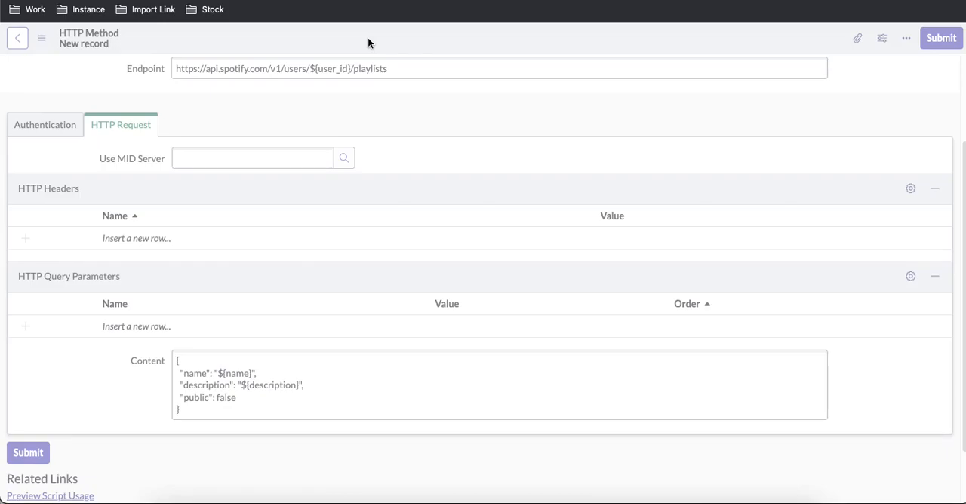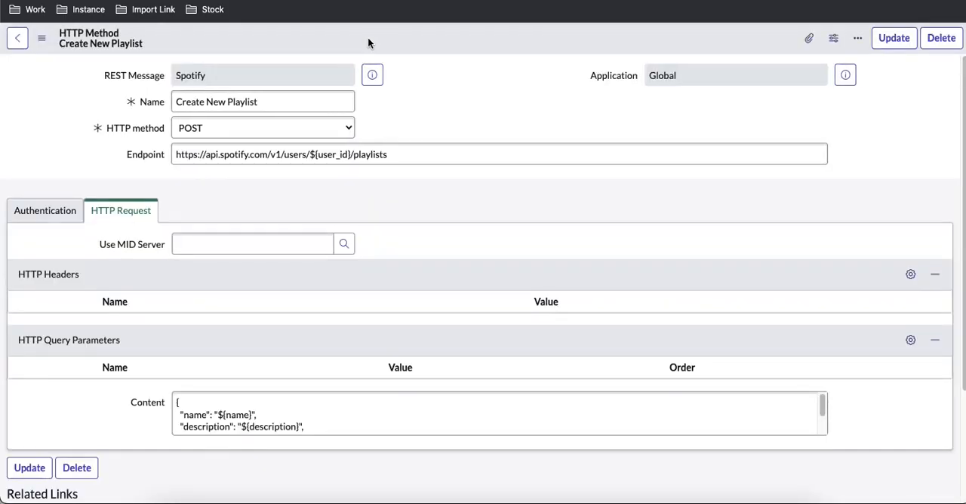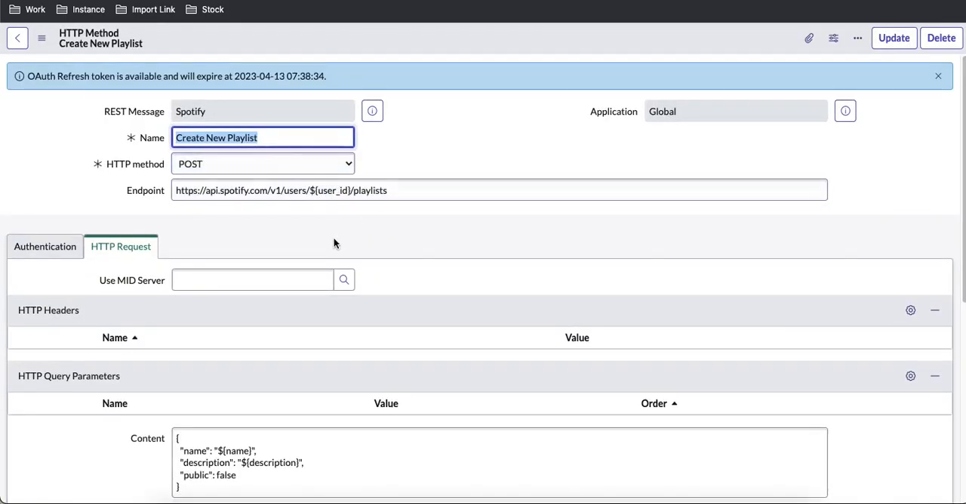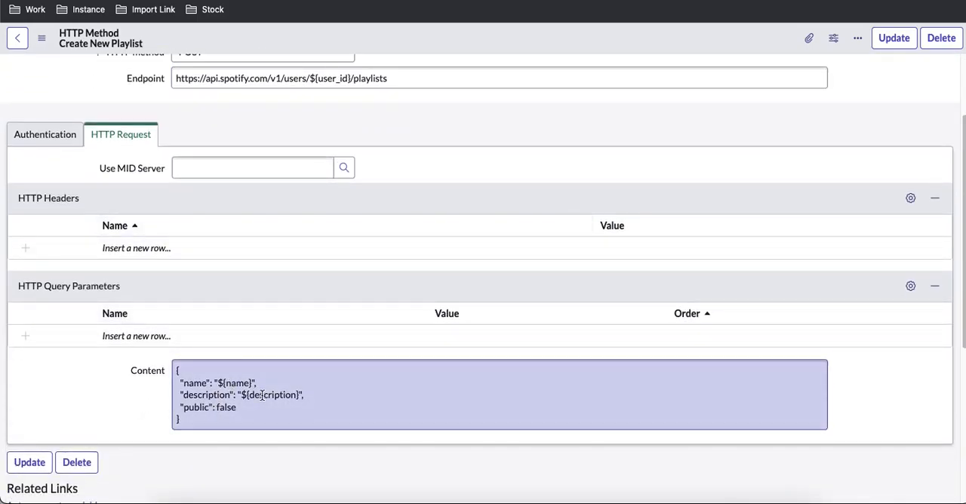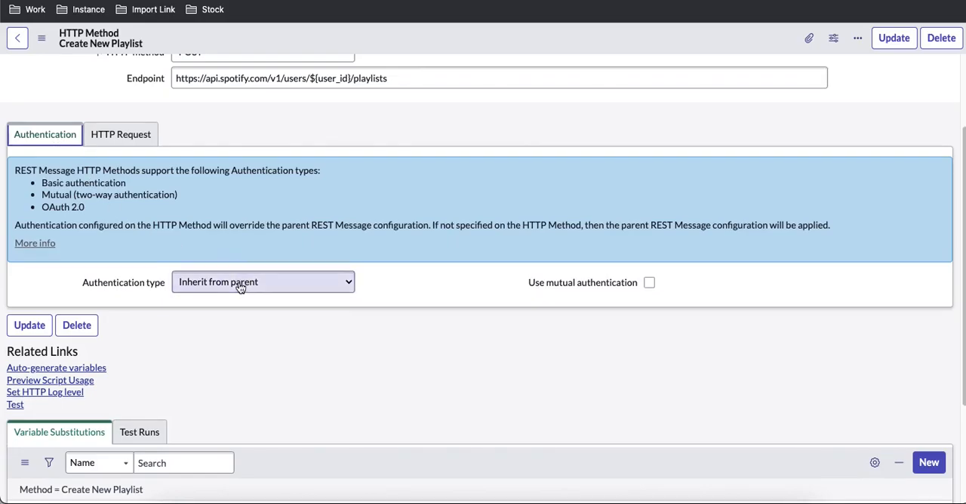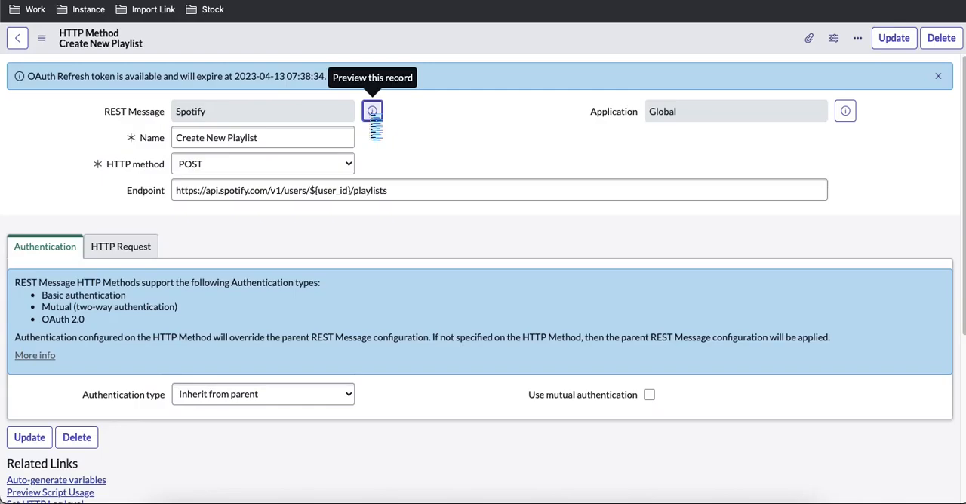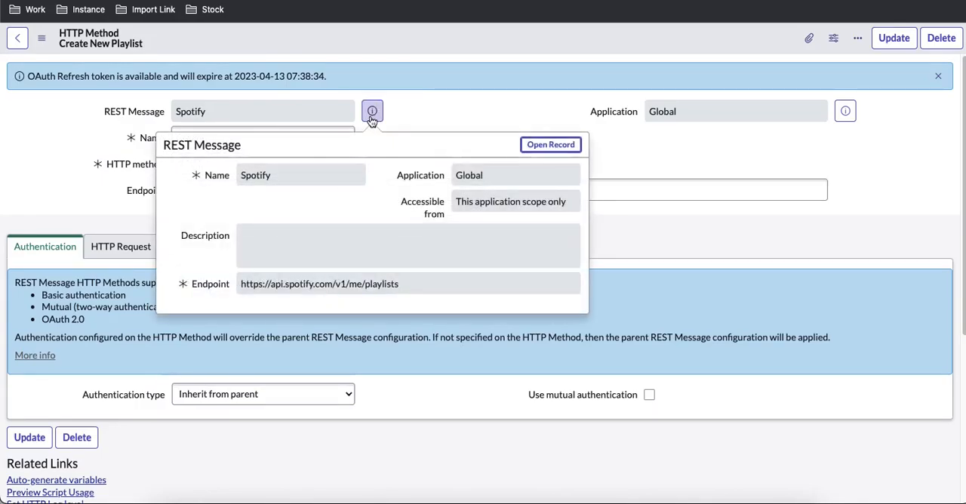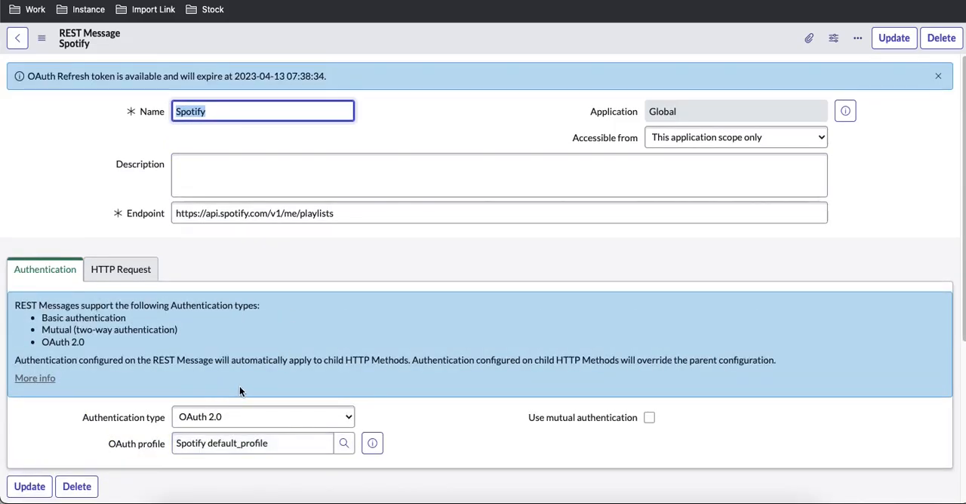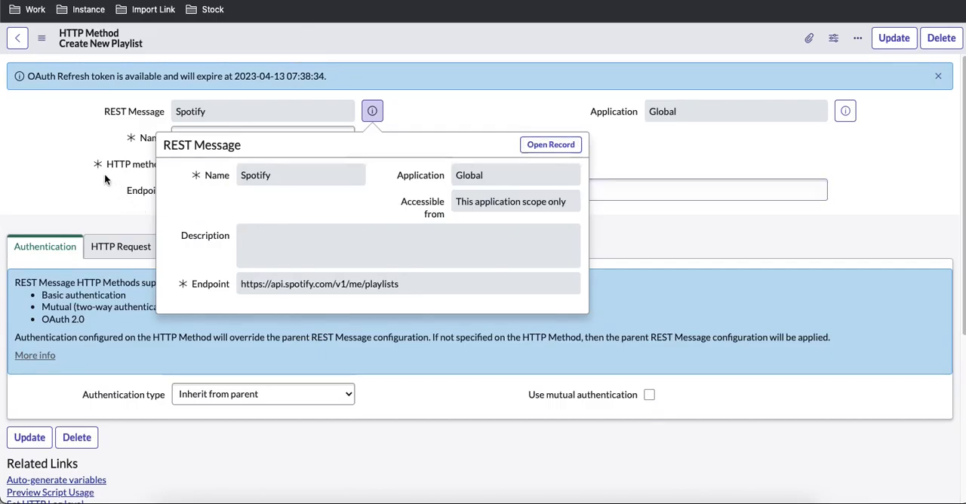Once we save that, let's see how many things we need: the user ID, the name, and the description. These three things we need. For all these dynamic values I put the dollar sign and then curly braces. And if you see the authorization, I selected inherited from parent. It means that whatever authentication is set on the parent under the Spotify will remain the same. So this is the OAuth 2.0 defined on the parent under the Spotify, and this will also use the OAuth 2.0.